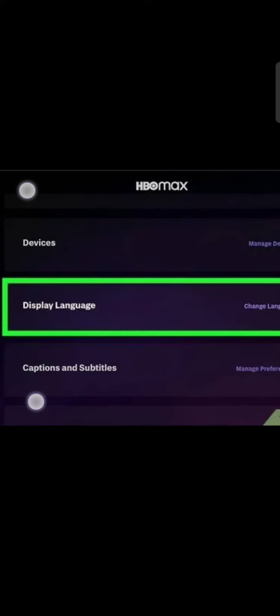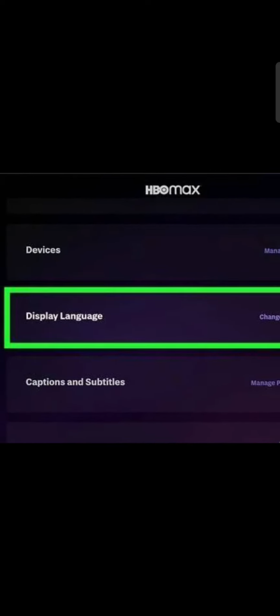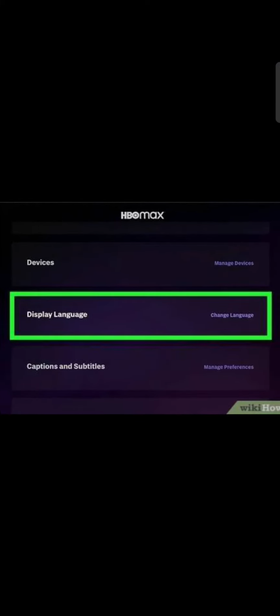Among so many options, there will be the option of display language. Once you click on display language, you will be able to select a language, and in this way you will be able to change your language on HBO Max.